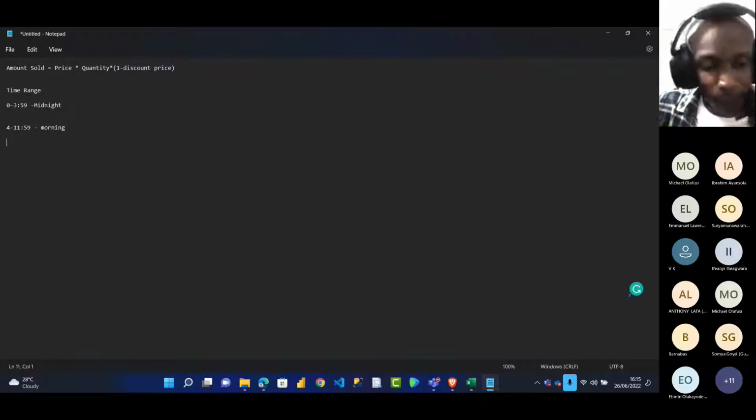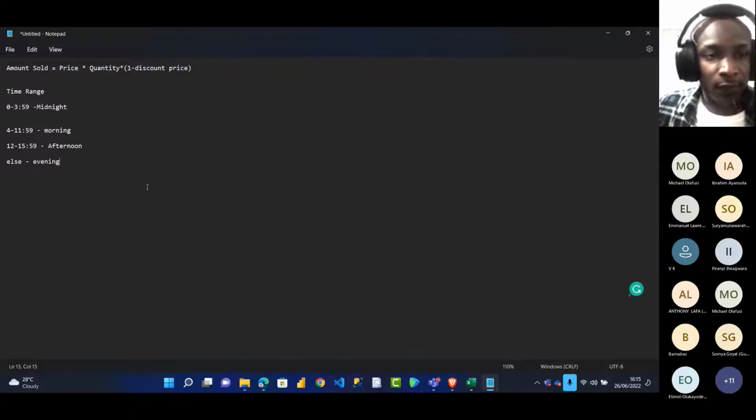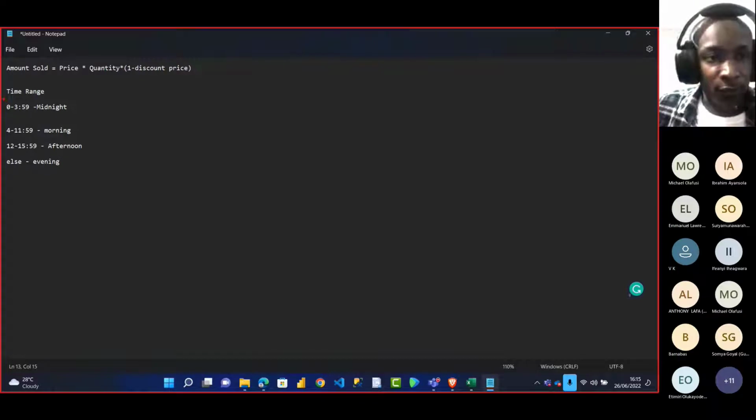Morning. So from 12 to 16 is 4, right? So I'll say 15.59, that'll be afternoon. And everything else will be evening. It's just more like a logical statement. Everything else will be evening. Let me zoom it so you guys are able to see my screen. So this is what I want to do: create a time range for all of these.